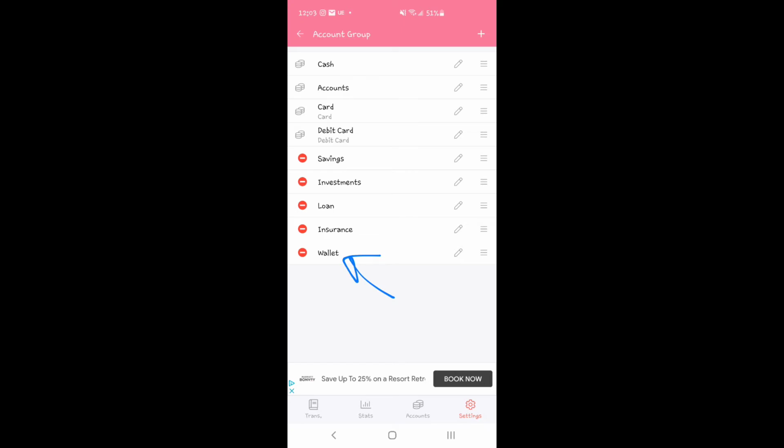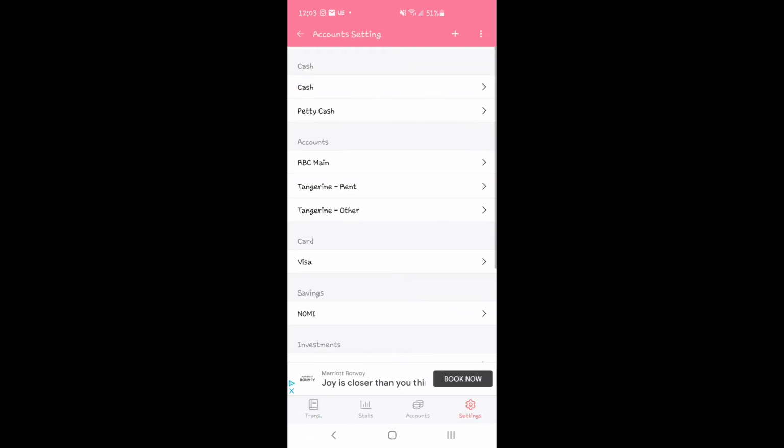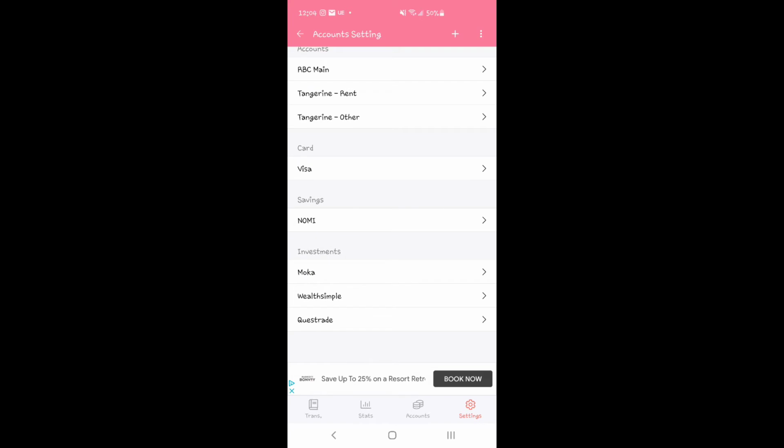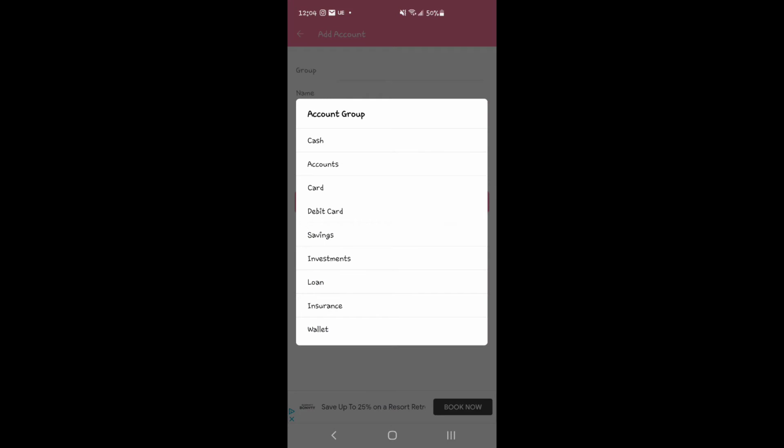So it's not structured how the income and the expenses are structured, where you do the subcategories or the sub account groups in this section. What we're actually going to do is we're going to go back, and then under account settings, that's when you would add your specific accounts. So you see over here, you would have the account group, which is cash, accounts, even all the way down to the investments. And then to add an actual account under those groups, you would have to hit the plus button over here. So I do plus, you choose your account group.